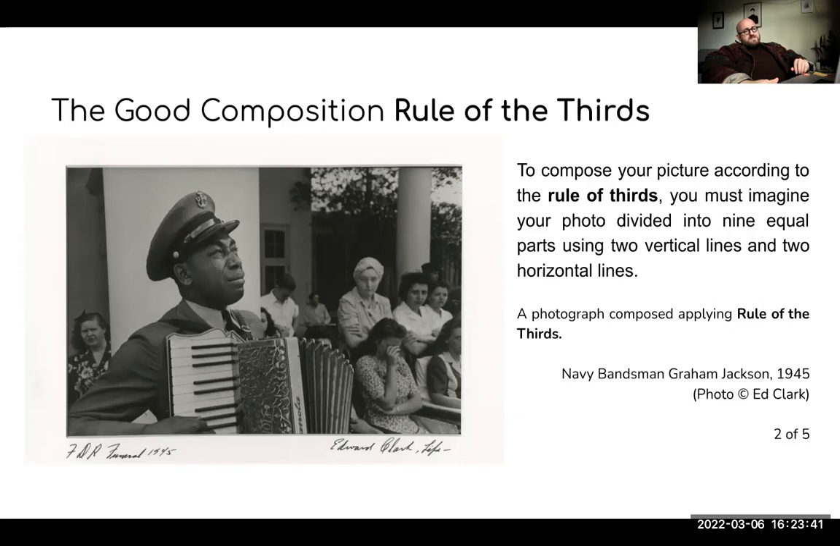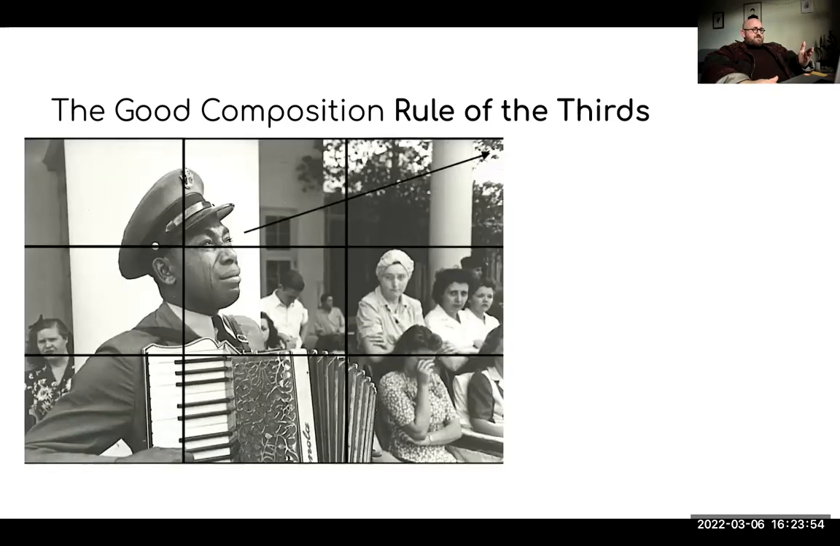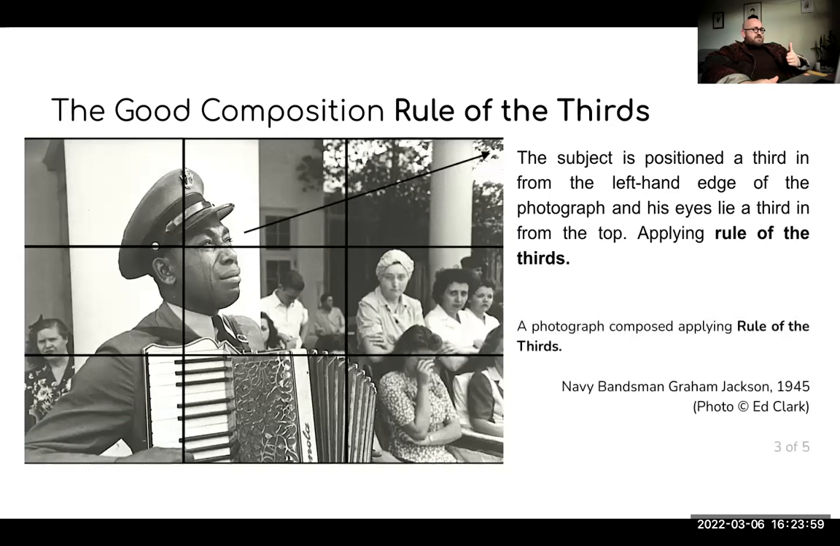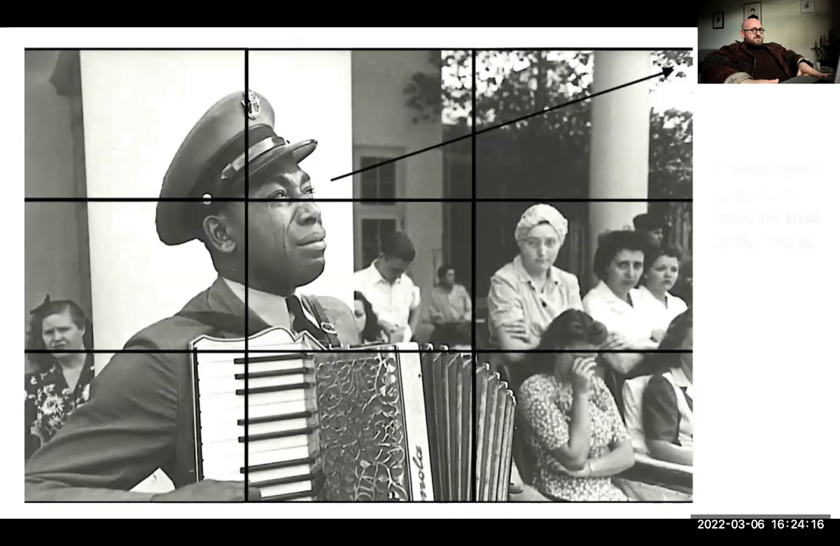To compose your picture according to the rule of thirds, you must imagine your photo divided into 9 equal parts using 2 vertical lines and 2 horizontal lines. And this is what we have. The subject is basically positioned a third in from the left-hand edge of the photograph, and his eyes lie a third in from the top, which is what the application of the rule of thirds means. Let's get a little bit closer.